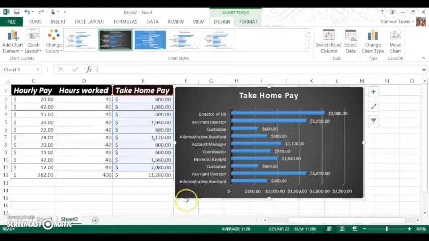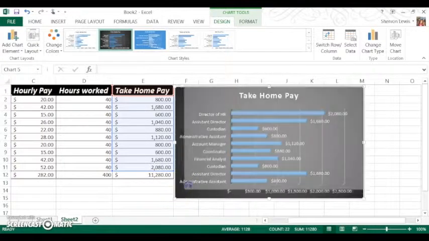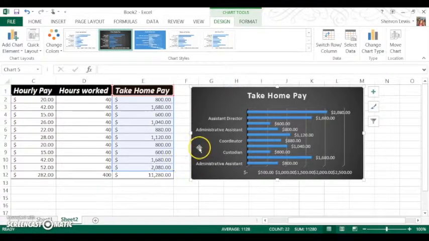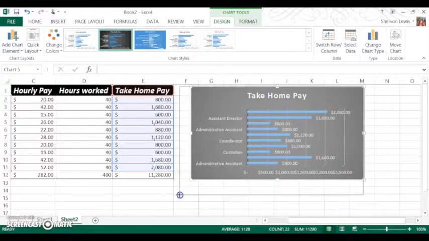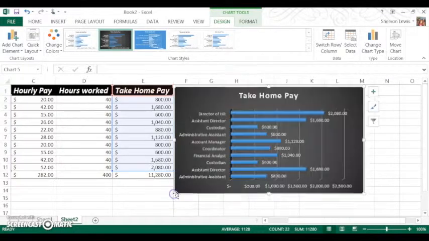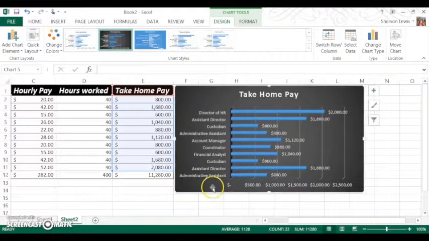And here's our chart. And like I said, you can resize it, make it a little smaller. We'll leave that the way it was so that all the information can be seen. And that's how you insert a chart.